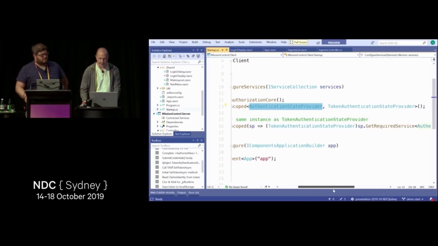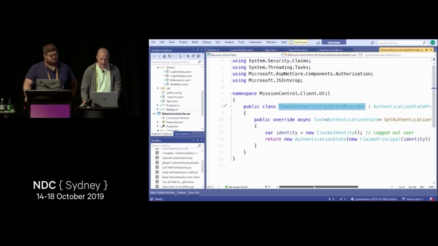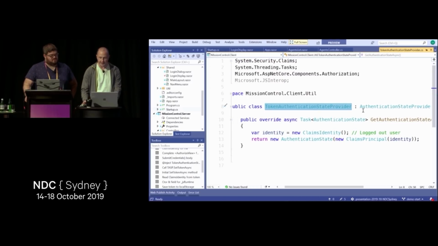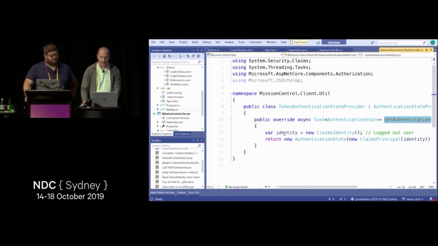You need to define a definition for that. So I've created an implementation of this called Token Authentication State Provider, because we're going to be working with JSON Web Tokens in a bit. And the implementation for that isn't very much. All it's doing is overriding this method called GetAuthenticationStateAsync, and we're hard-coding the idea that we're logged out. So here's a claims identity, which is a standard concept in .NET. It's been forever. And that describes information about the user. And an empty one like this just means someone who's logged out. So that's my default hard-coded status.